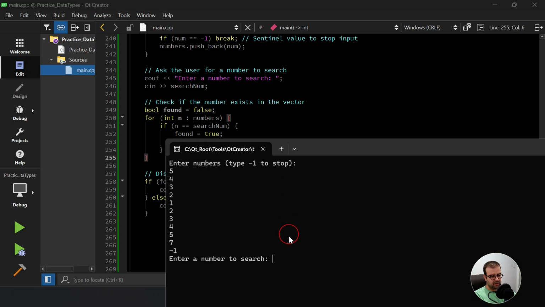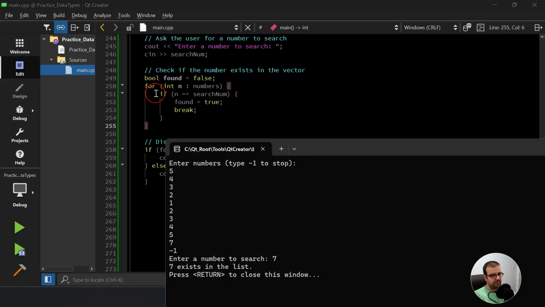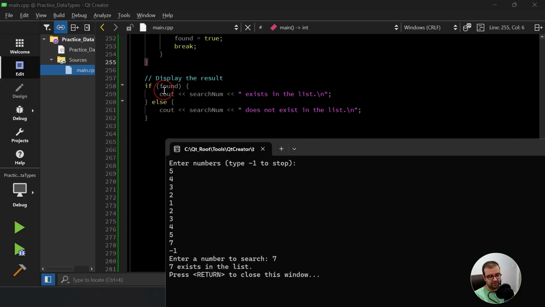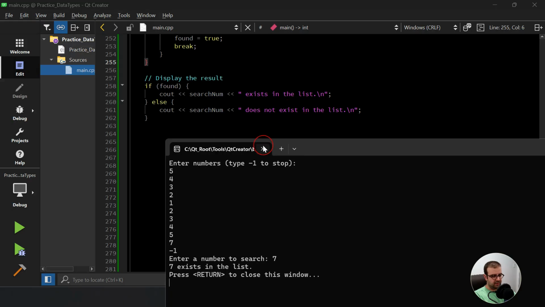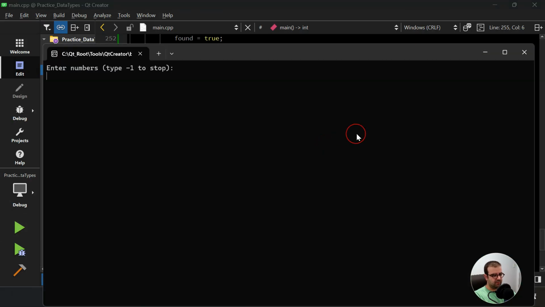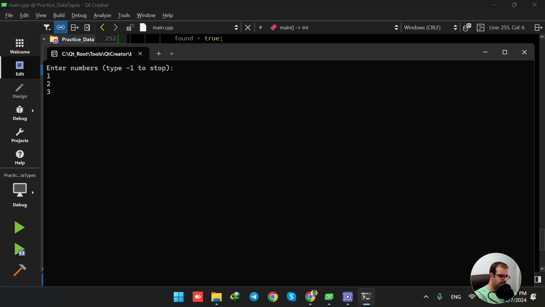Then it says enter a number to search. So I would say 7. It says 7 exists in the list. Why does it exist? Because it checks all the elements, and at some point one of the elements, that is n, equals this searchNum, which is 7, and at that point it sets the found boolean to true and breaks. So we get out of this for loop, and it says if found equals true, in this case print exists in the list. So let me run one more time, and it says okay, 1, 2, 3, and I say -1.